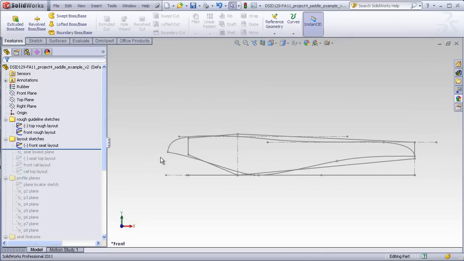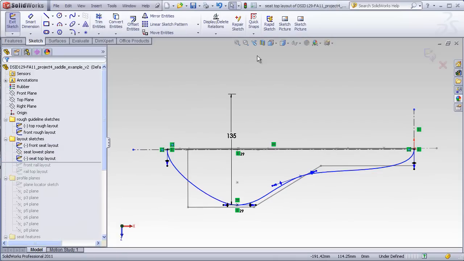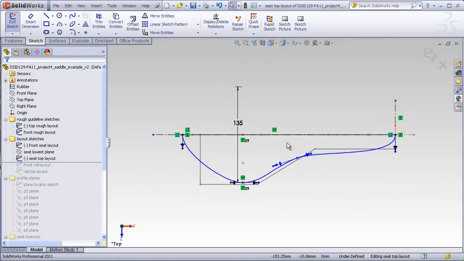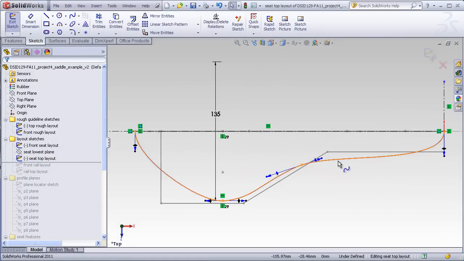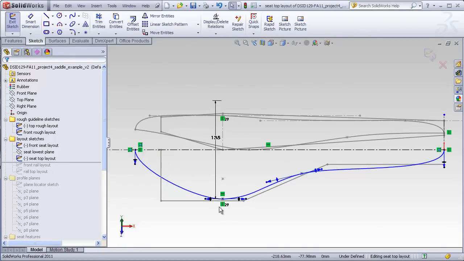Rolling down further, on my top view, I'm drawing a sketch of the seat, again using the rough layout as a general guide for the shape of my seat. Here again, the tail of the seat is longer than the rough guide. The wide point of my seat correlates with the high point of my seat. They don't have to match perfectly, but they should be within 1 or 2 millimeters of each other.